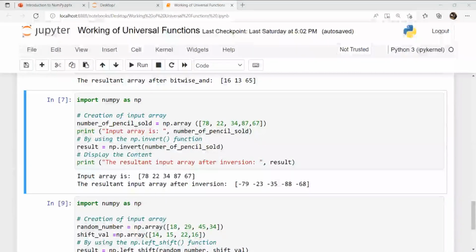In this example we have created an array named number of pencils sold. After creating the array we have used the np.invert function for inversion of the input array, and within this function we have set the input array as an argument. After executing this code, the resulting input array after inversion is this.